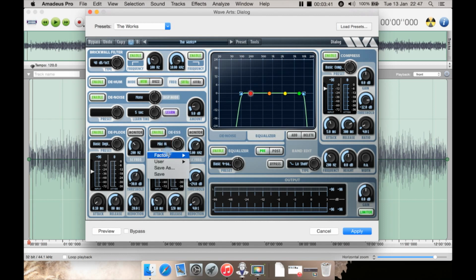You also have presets for it as well, such as default, mid-lows, mid-highs, deep-low, deep-high, and you can also save your own custom user preset there. You also have the time attack and release time here that you can adjust. Same with the De-plode.